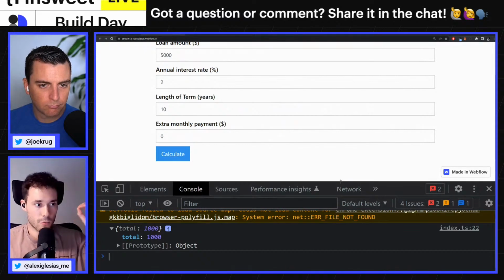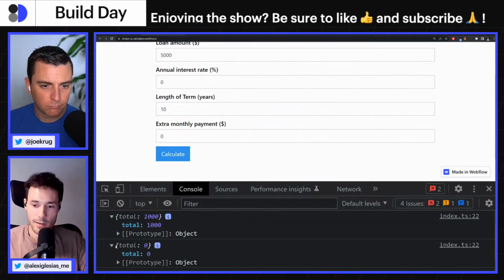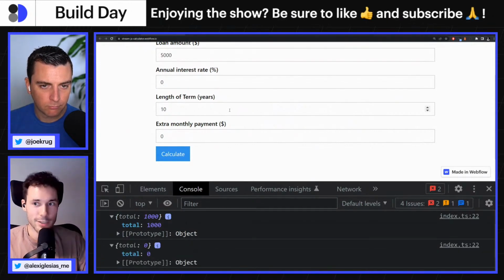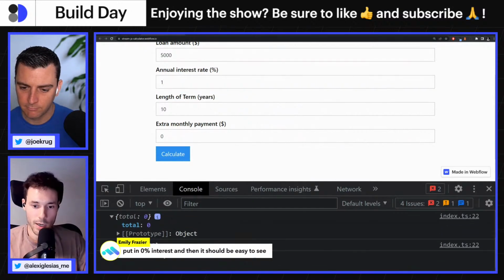So we're collecting the inputs. We're performing the math for calculating the total interest. Yeah, good comment, Emily. So we put a 0% interest. We have zero interest. If we put 1%, it should be 500 in total. Okay, cool. We're good. Thank you, Emily.